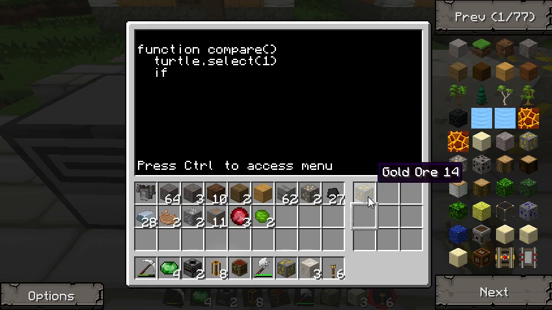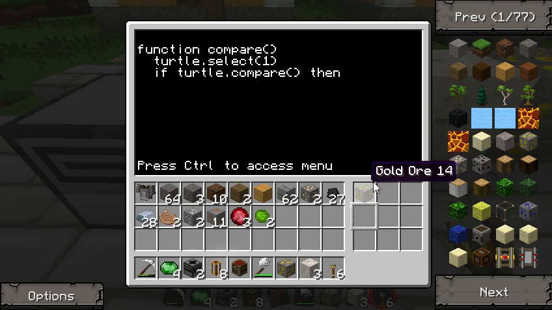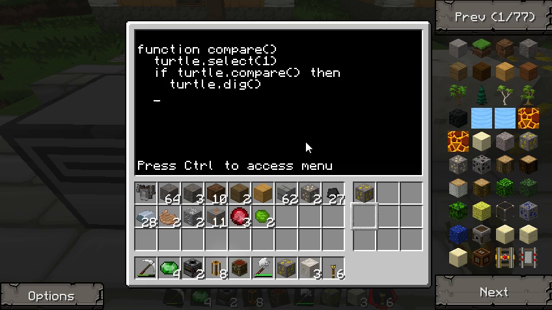So, if turtle.compare then. This is going to run a compare function, which simply compares what's in the selected slot, which is going to be 1, with what's in front of it. If it's the same, it'll return true, and if it's different, it'll return false. So if it's true, that means there's gold in front of us, and we want that gold, the wonderful, precious gold. So we're going to do a turtle.dig.